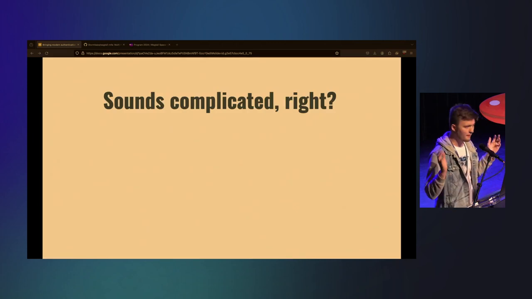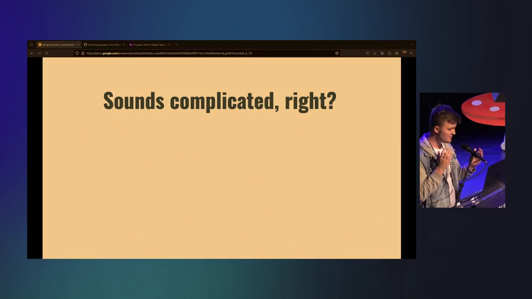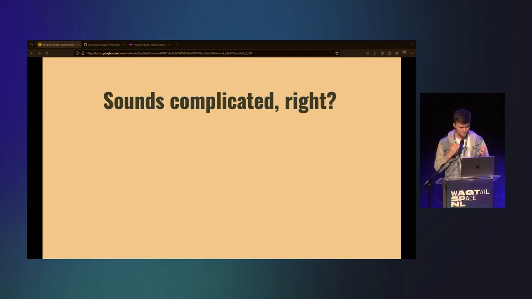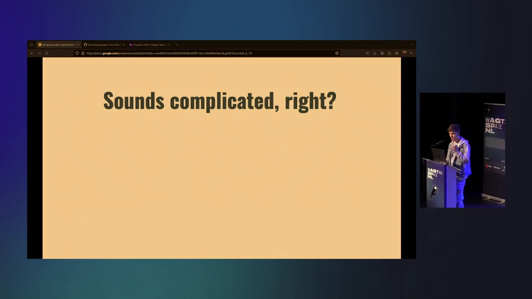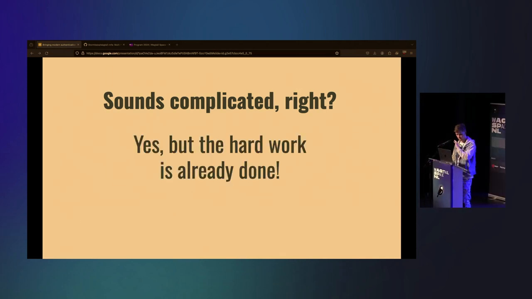Well, this all sounds pretty complicated, right? There's a lot of interaction happening between the user, the device, browser APIs, your backend. You have to store data on your backend. You have to do cryptography, verifying signatures, all complicated. And you're right, it's a pretty complicated standard, but the hard work is already done for you.